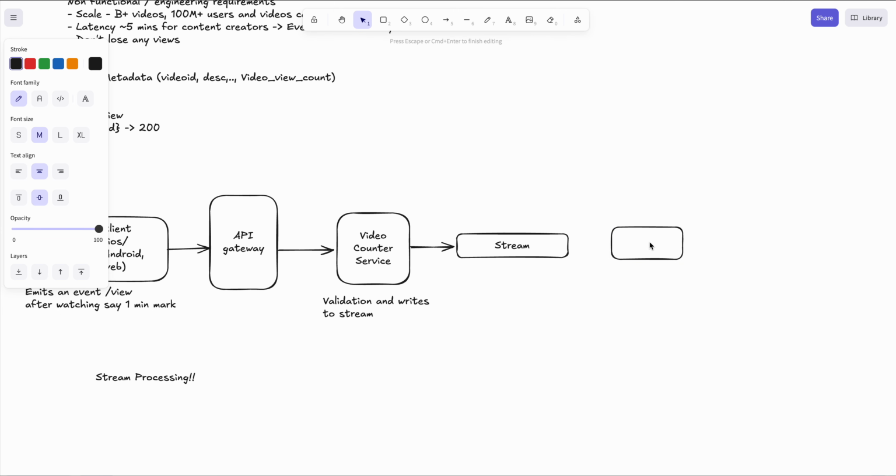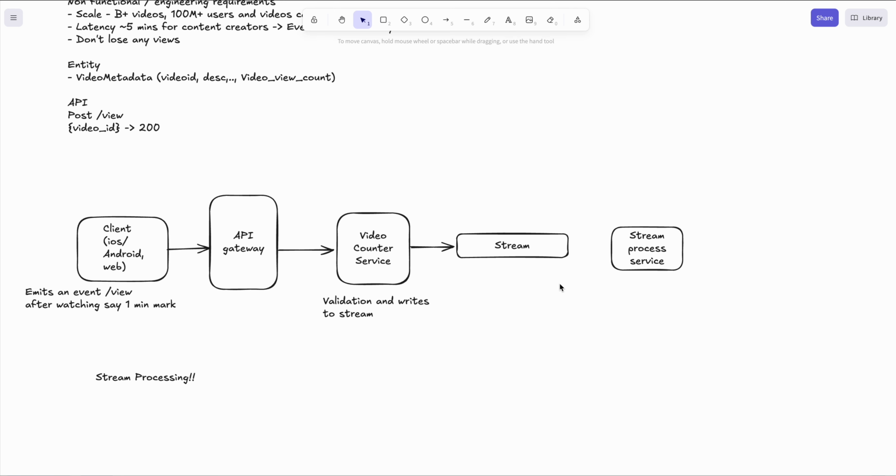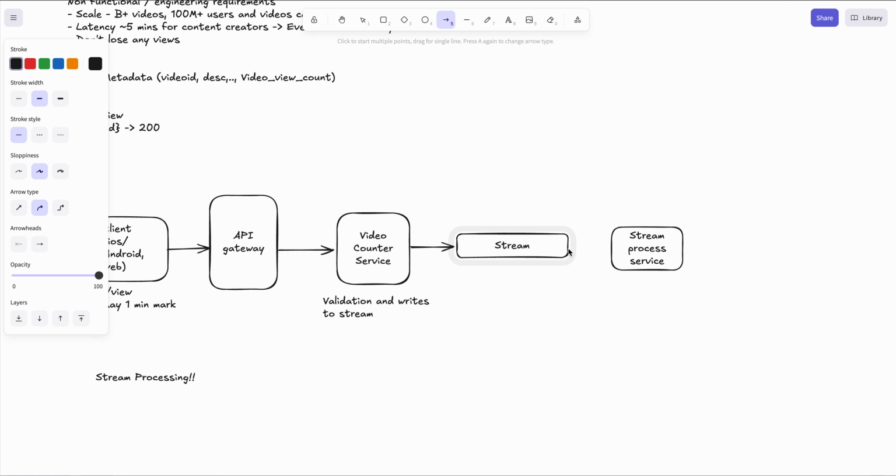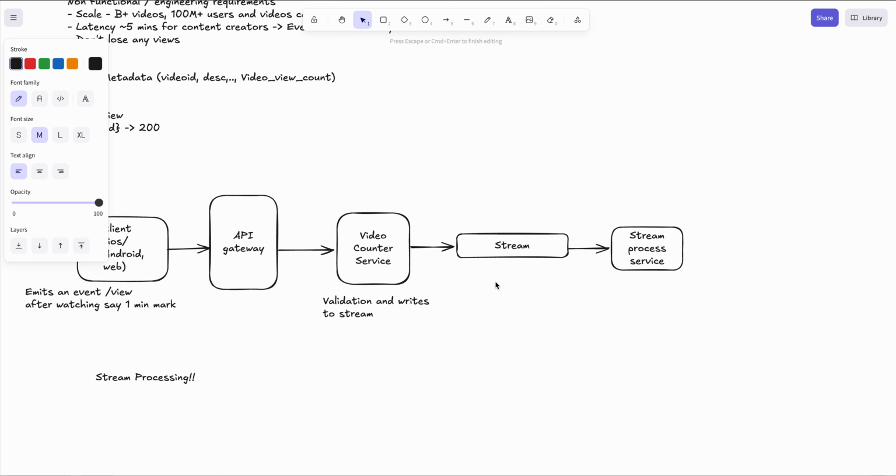Let's call it stream process service. So this consumes from the stream, and so here it could be something like Kafka or Kinesis. And for stream process service, whatever system you pick, they might have an equivalent that, hey, for this particular service, this is what we do.